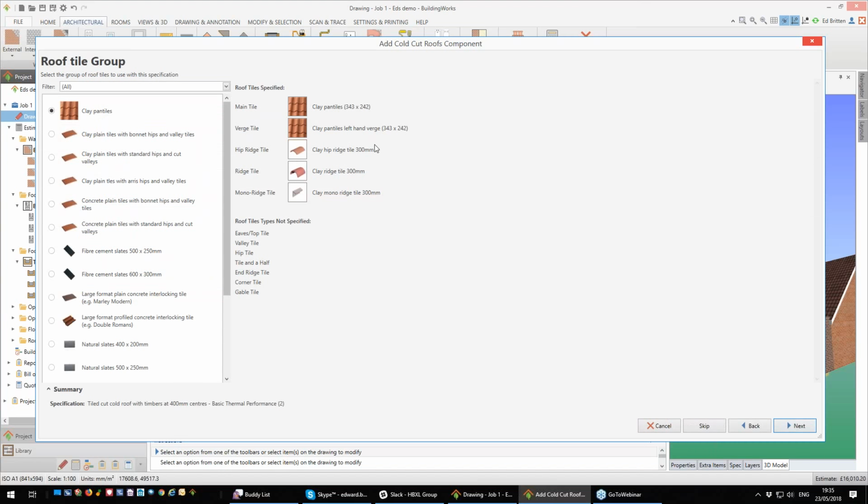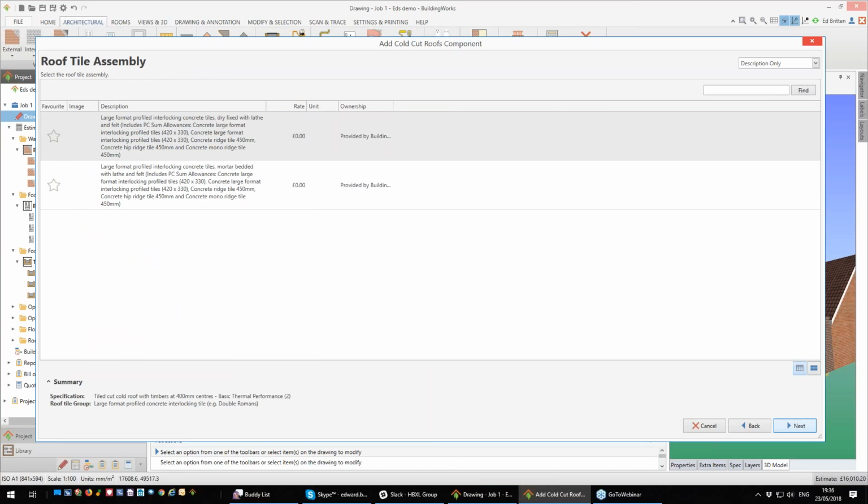And next, then it's going to ask me what tiling system, because of course this will have an enormous impact on the cost. If you go with, say, a clay plain tile versus a large format concrete interlocking, the clay plain will be significantly more expensive. So of course you want to choose the right sort of tile for cost purposes, but also it needs to be in keeping with the property. We want to go with a dry fix.